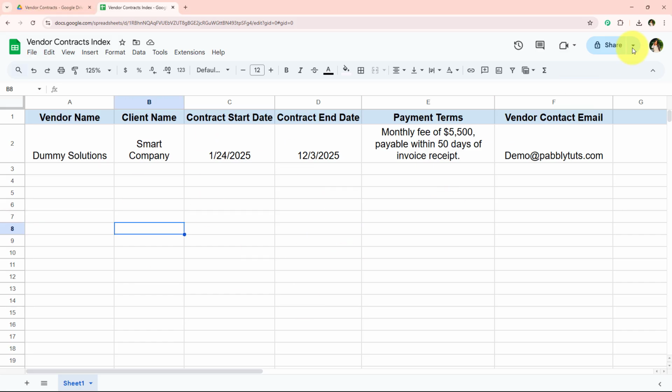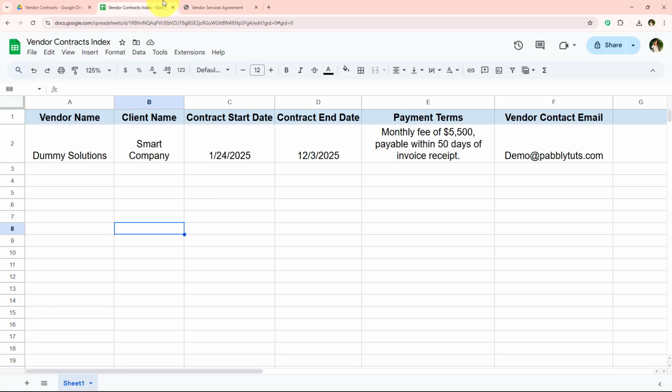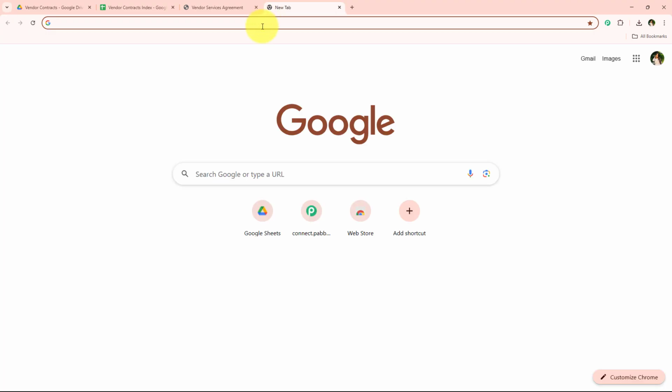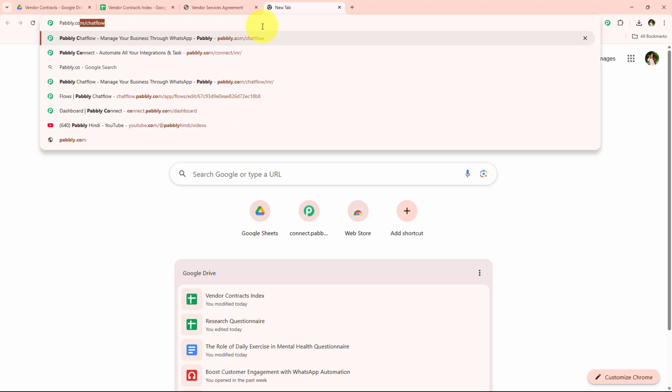So what is going to happen is that from a contract, something like this, we are going to extract all the details and add these details right over here into our spreadsheet. Alright, so to do this, we are simply going to open a new tab and look for the landing page of Pabbly Connect simply by searching pabbly.com/connect in my browser.